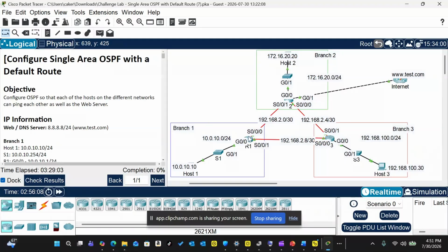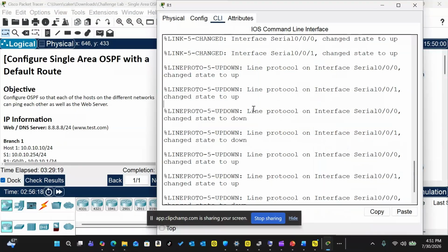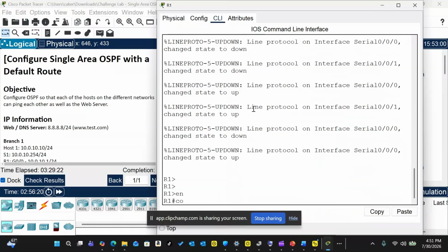All right, so here we have an OSPF setup, as you can see. We have three OSPF routers in one area, and then we have a connection going out to the internet here, and then of course a LAN network connected to each OSPF router. Pretty standard OSPF setup here. So let's get into it.